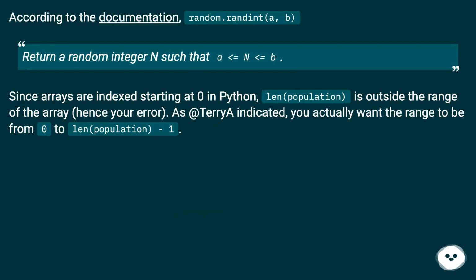According to the documentation, random.randint(a, b) returns a random integer n such that a <= n <= b. Since arrays are indexed starting at 0 in Python, len(population) is outside the range of the array, hence your error. As Ateria indicated, you actually want the range to be from 0 to len(population) - 1.